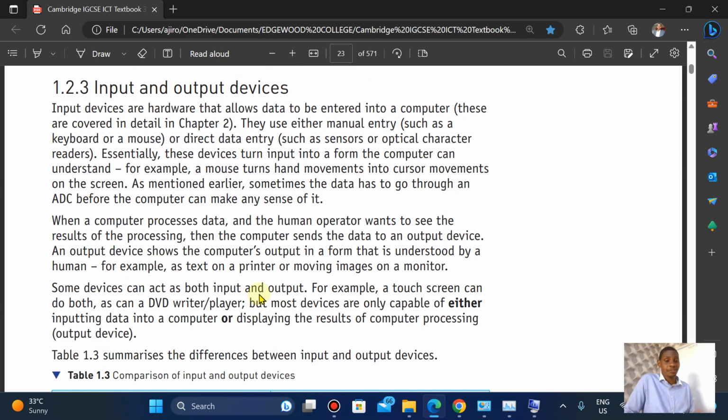Input and output devices. Trust me, it's just a summary. We're going to explore this in depth when we're talking about chapter 2. Okay, just stick with me on this.